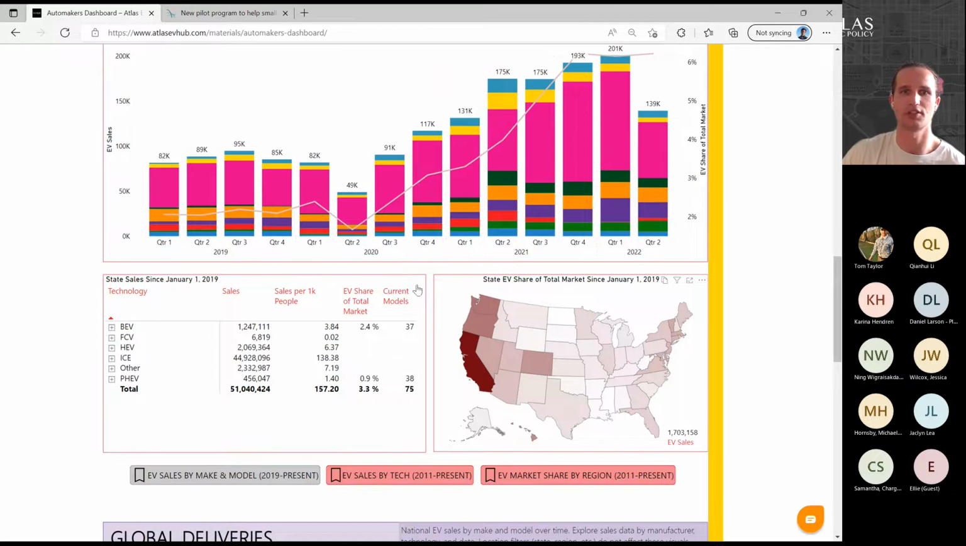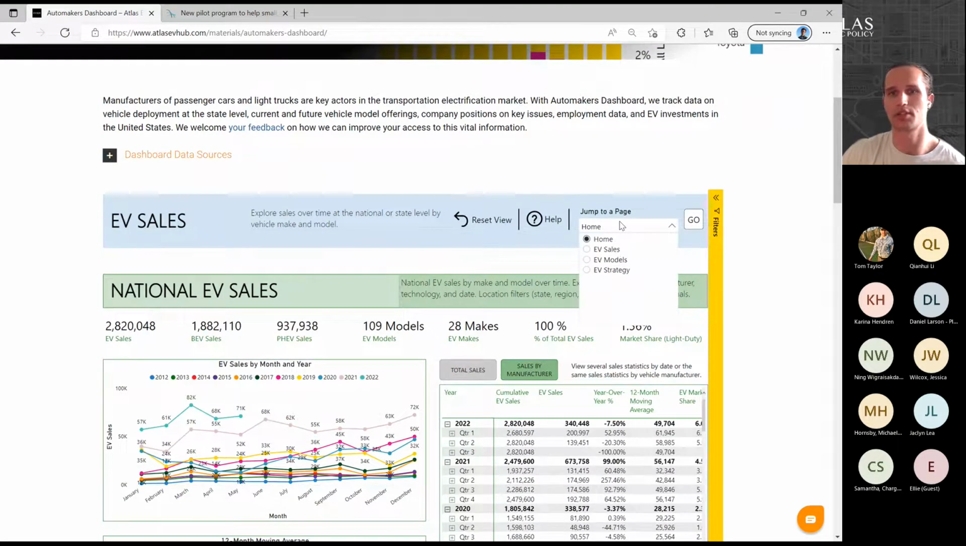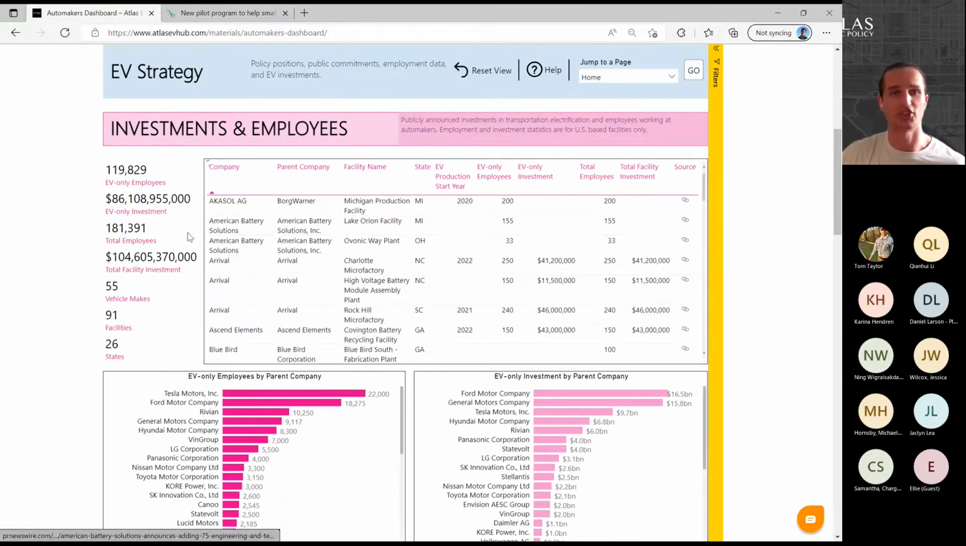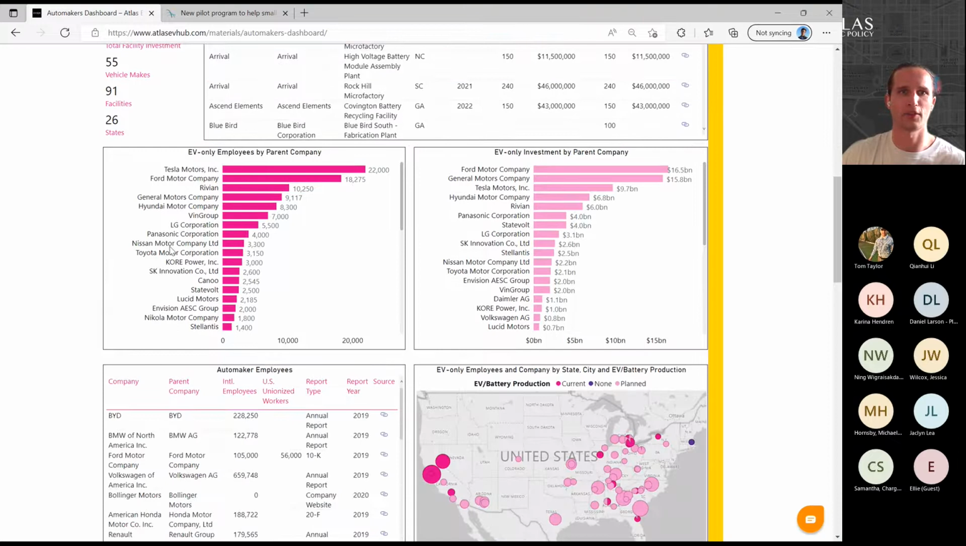If you want to export those sales, all of these visuals and tables can be exported right there. One other cool thing we should check out on the automaker's dashboard is on our EV strategy page. If I jump there, this is where we're tracking manufacturing commitments. So you can see we have just about 120,000 jobs and $86 billion in investment commitments tracked across EV manufacturers. You can view that breakdown by parent company.